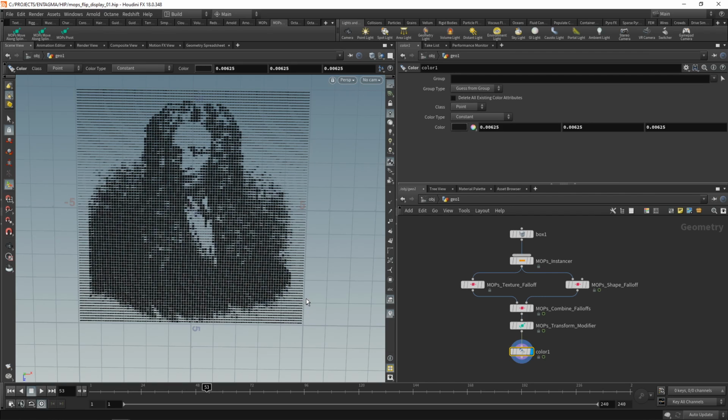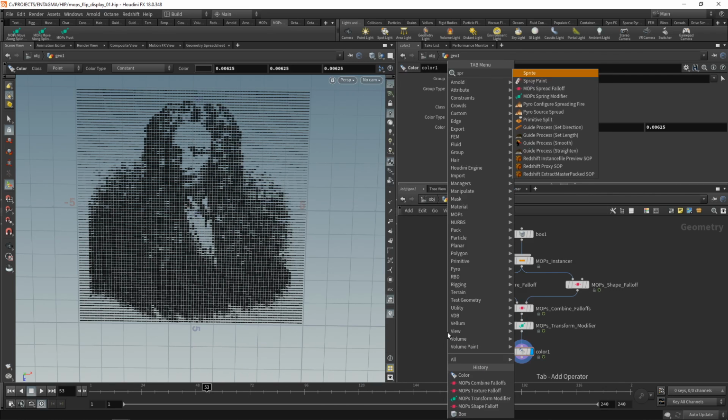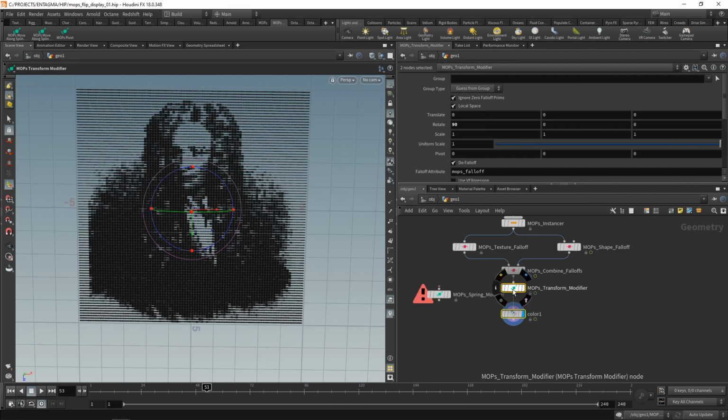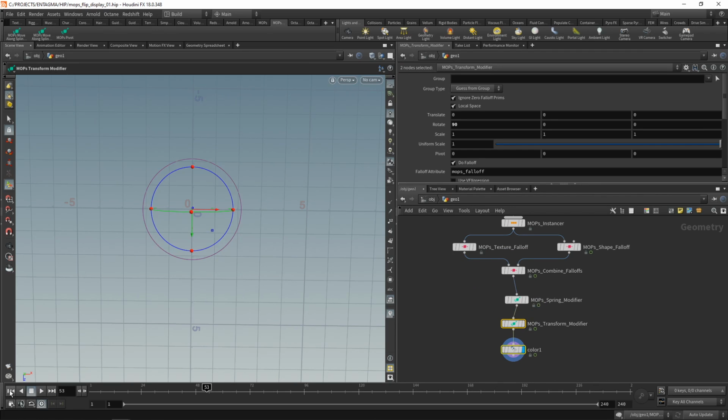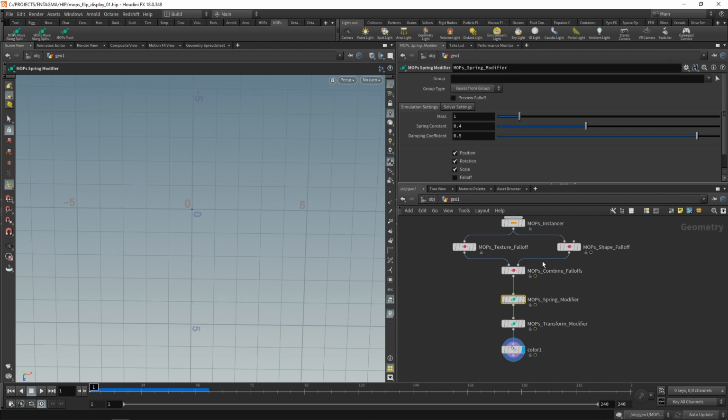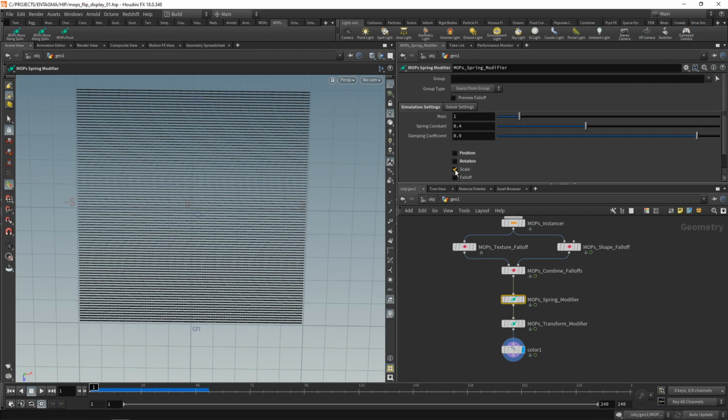However, this animation is not the most exciting one, so let's add a bit of wiggle to it using the MOPs spring modifier, which I'll wire in after the combined falloffs, before the transform modifier. Make sure our scene is reset. And then on the spring modifier, I'll uncheck position, scale, rotation, and instead check falloff. This will apply a spring effect to the animated falloff only, which we're going to use in the following node to actually transform those instances. And that's my preferred way of working with the spring modifier.